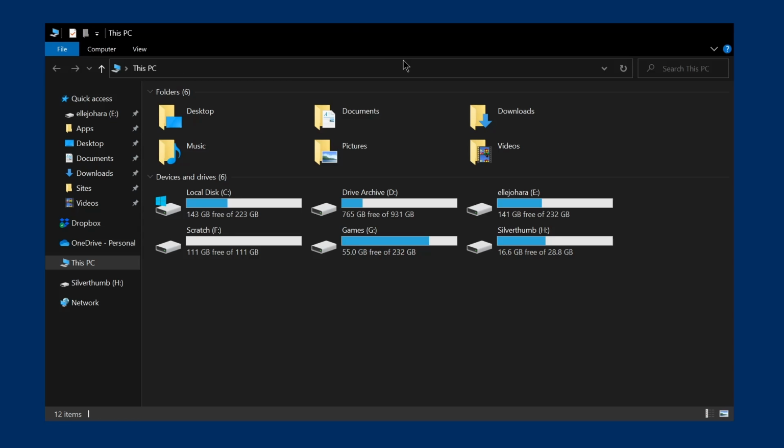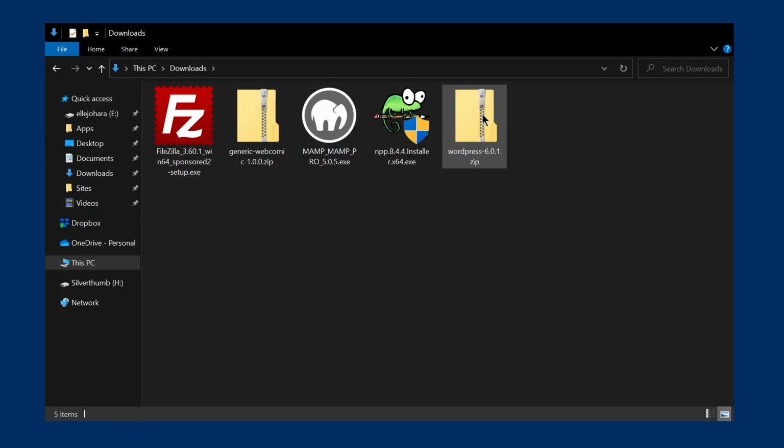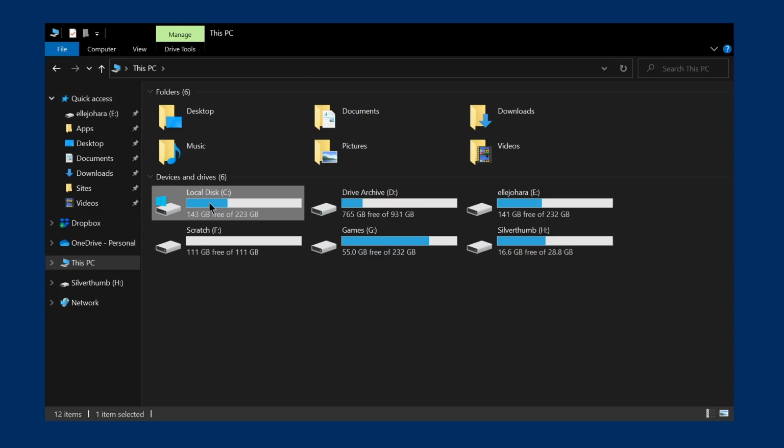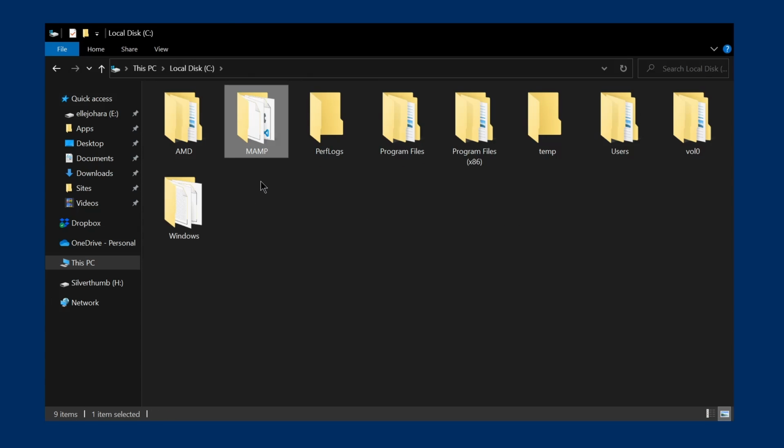Now you can install your software if you haven't already. Don't run MAMP yet. There's some setup that still has to be done before starting that up. And I will walk you through that right now. Setting up MAMP.